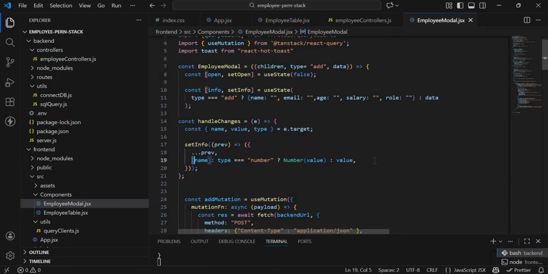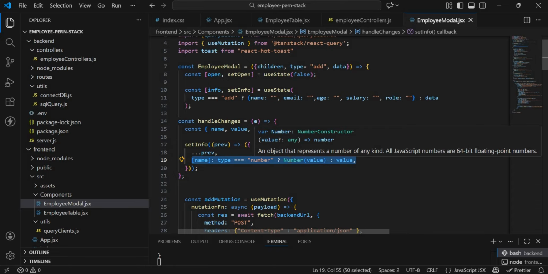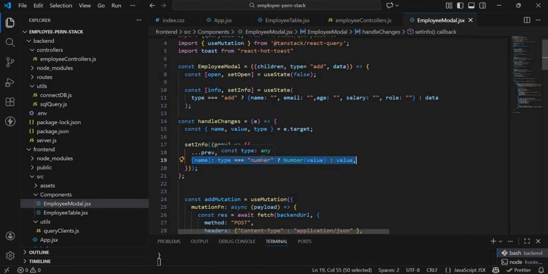So right here you're going to add type, and then set info. Then right here, this is where the main work is. I want to check the name of that label, then the type. If the type is number, the value should be saved as a number. If not, we should just have the regular value. That is, if the value type is number, it should be saved as a number in the database. If not, we should just leave the value alone.